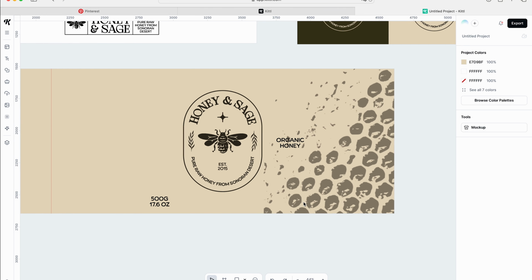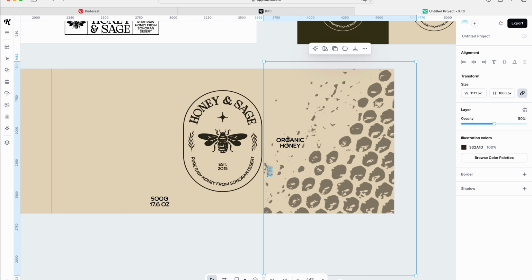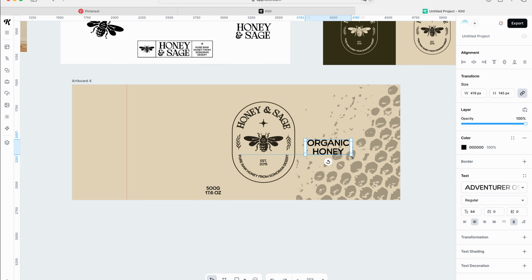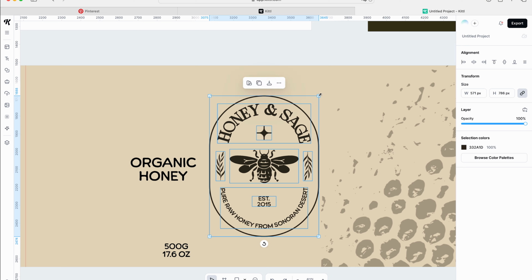Design-wise, I'm loving the honeycomb detail I added to the background. It's subtle, but ties the whole thing together and gives a nice texture without being distracting.